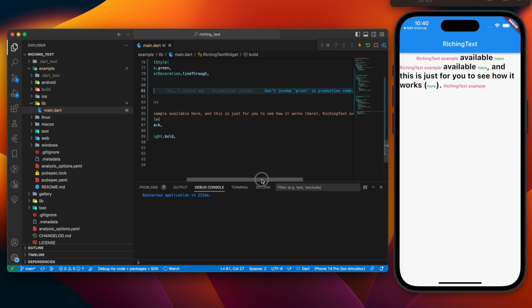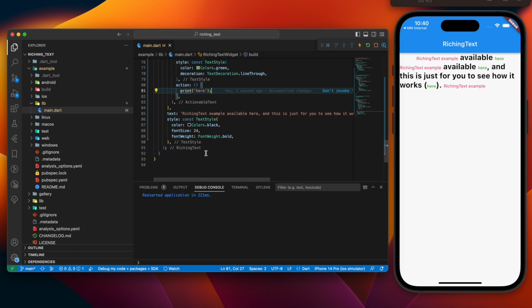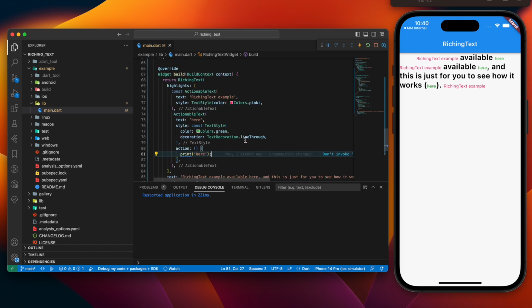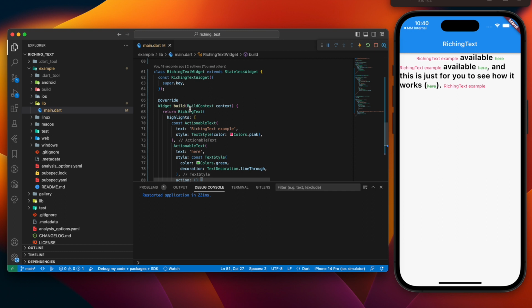Okay, so that's it for now. I hope that you have enjoyed the video and you find this RichingText widget useful, so you can use it in your own project.